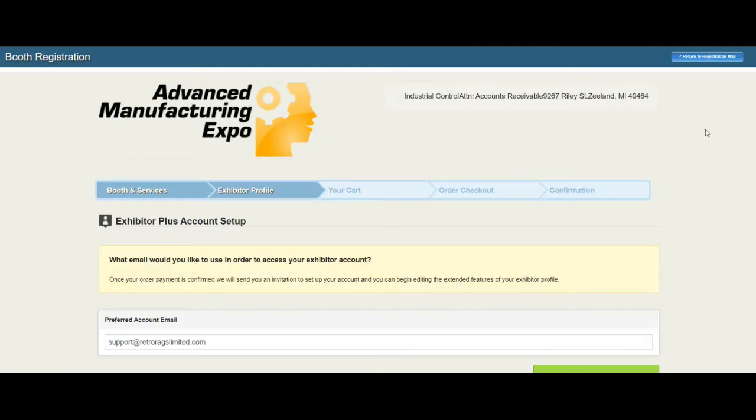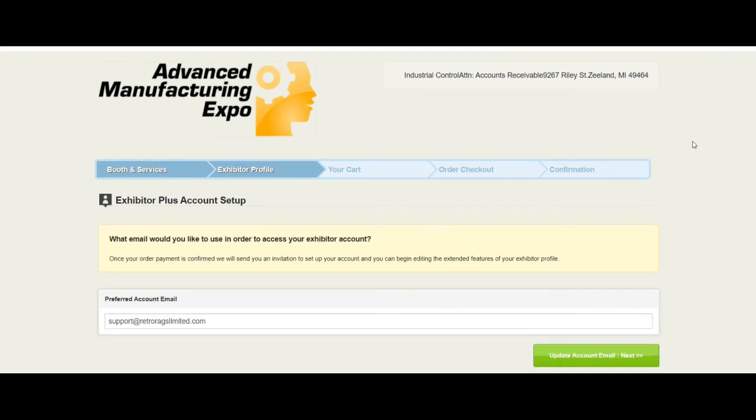Once you've selected an enhanced booth or Exhibitor Plus booth, verifying the preferred email address is also important. The email address listed here will be specifically for your admin, the decision maker, the person who is making the call for the Advanced Manufacturing Expo, the staff, and the workers for your business. Once you've verified that that email is proper, move on to the next screen.